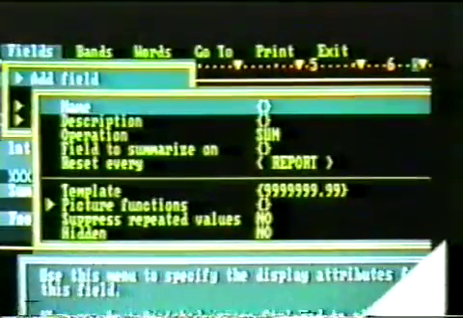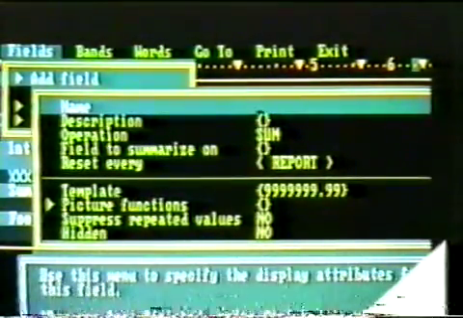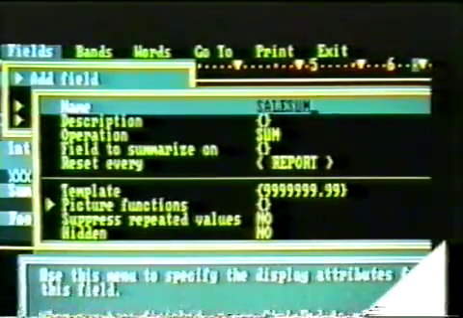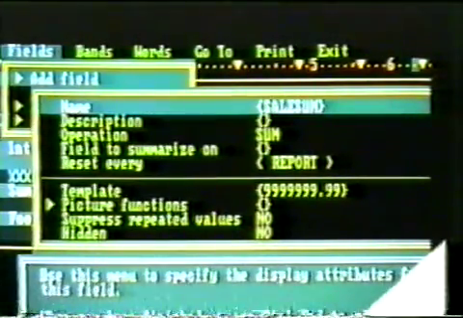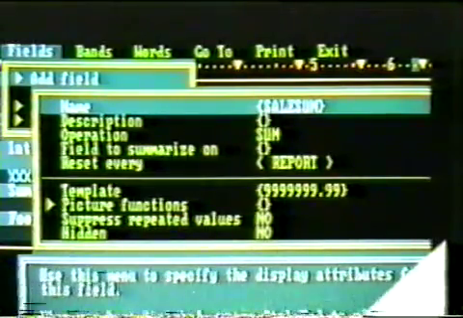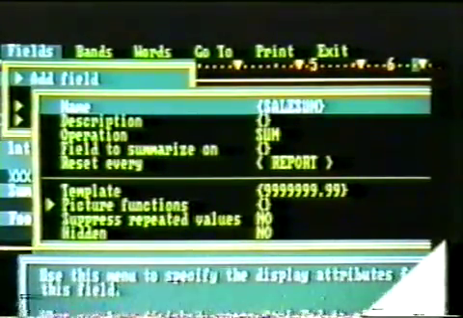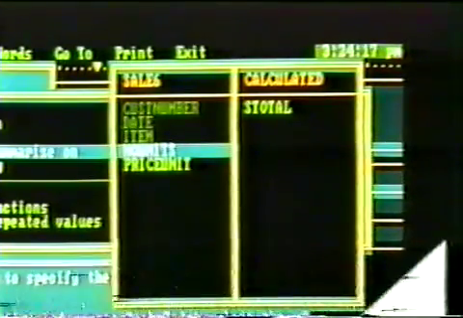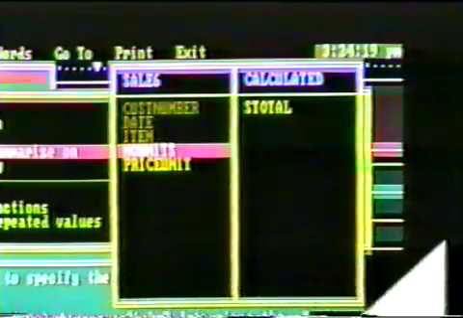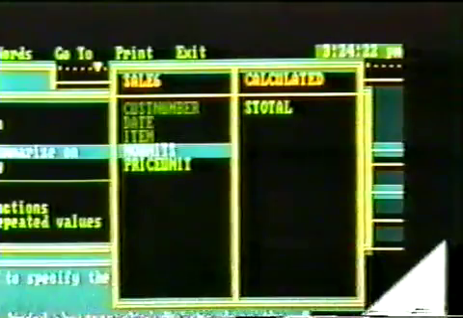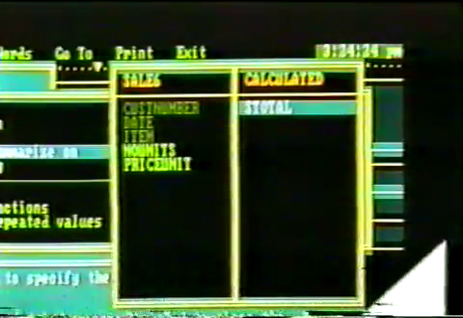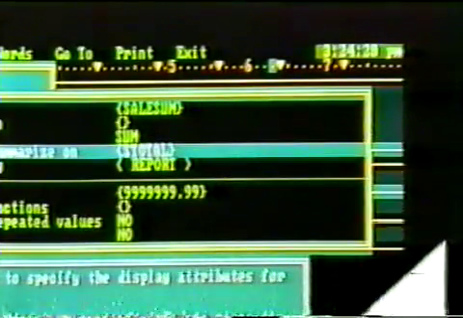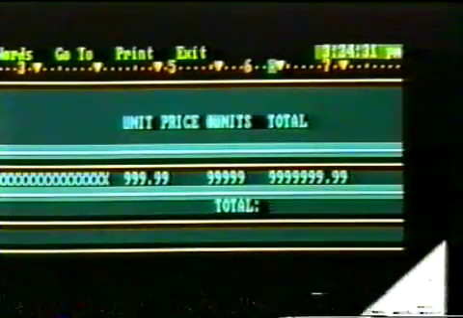We press enter again and type the field name sales sum and enter. With our name in place, we press F for field to summarize on, and a list of fields appears. To highlight the S total field, we press the right arrow once and press enter. Now that that's done, we press Control End to return to the work surface.